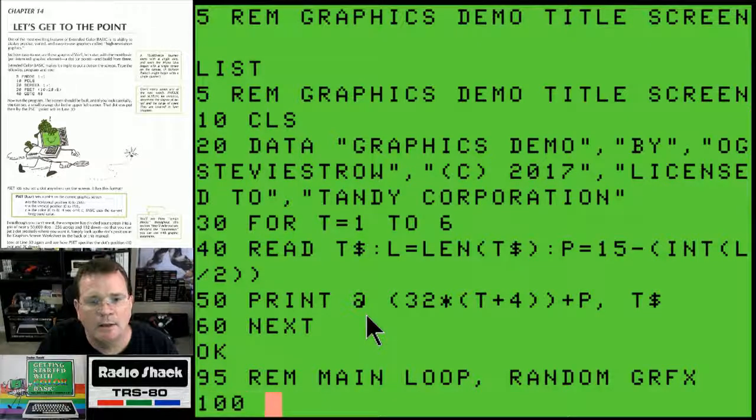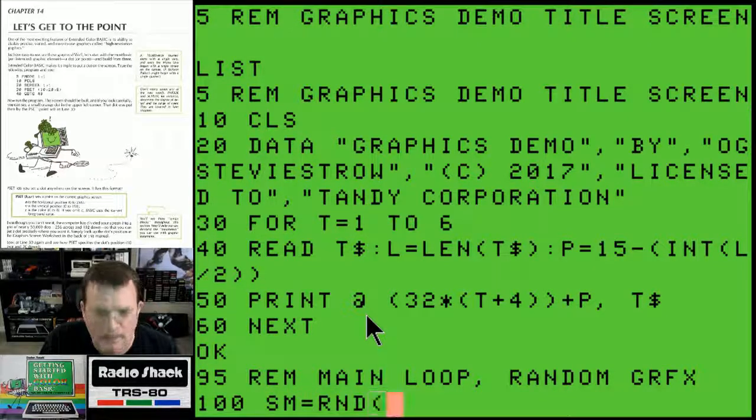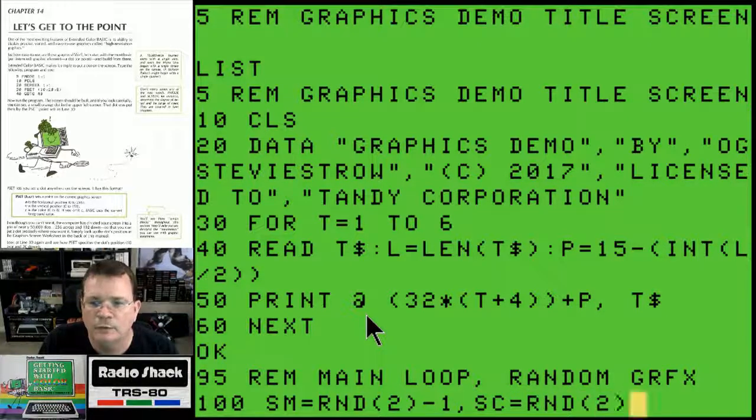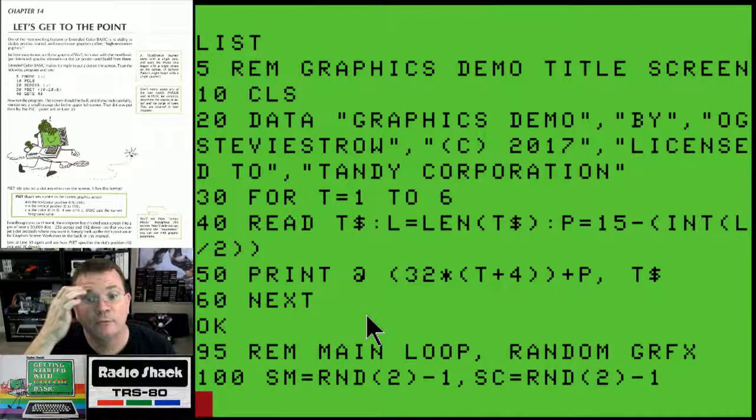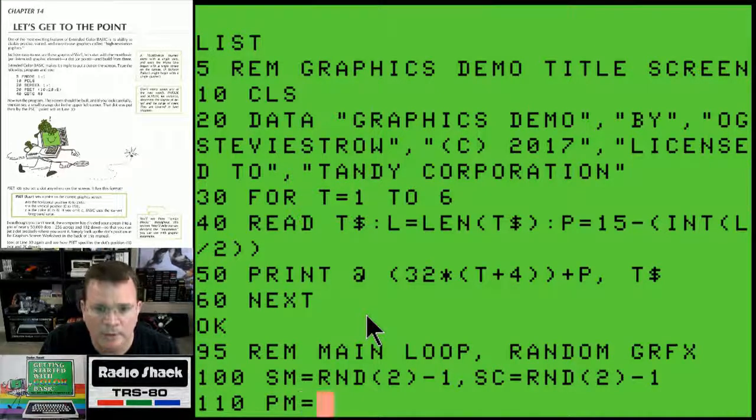So line 100, we're going to make our random numbers. So our screen mode equals random 2 minus 1. So if I pick 1, it'll be 1. If I pick 2, it'll be 1. If I pick 1, it'll be 0. So screen mode, comma, screen color equals random 2 minus 1. This gives me my random screen modes. This gives me my random colors. Okay, let's do this. 110, PM for P mode equals random 5 minus 1.